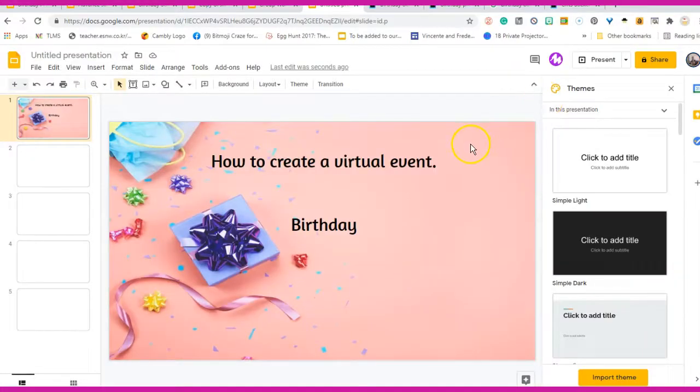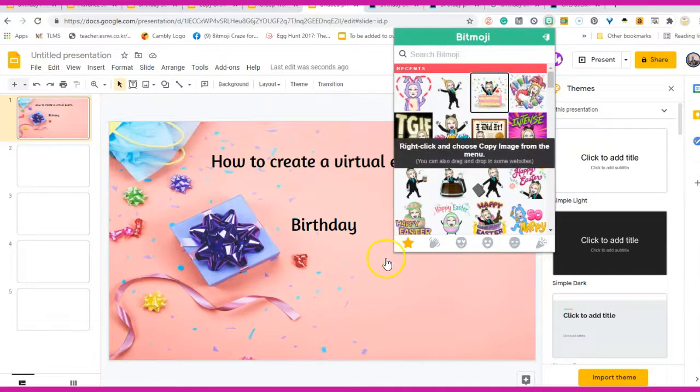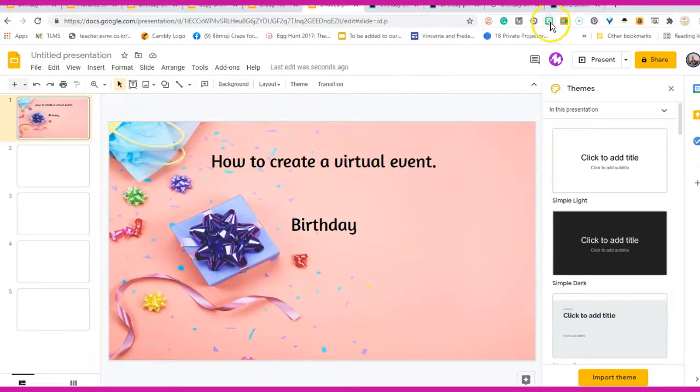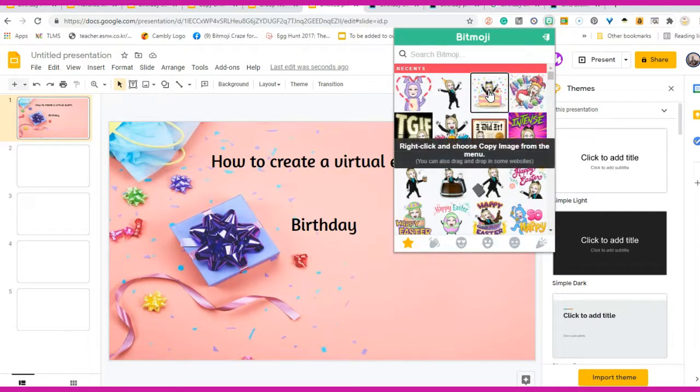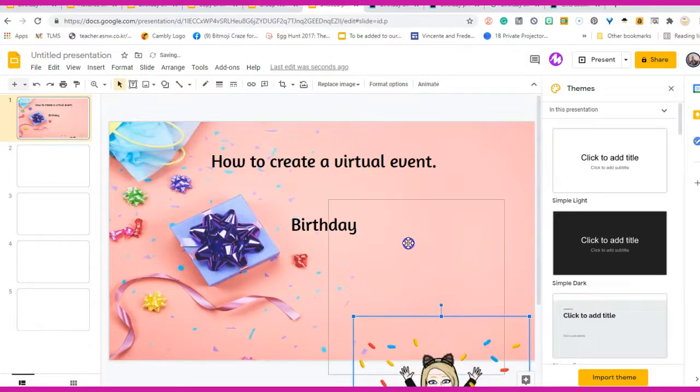And because we love Bitmoji, I will put my birthday Bitmoji. Open up your extension in your Chrome, and select your favorite one. I will keep to the cake. You just click and drag. If you don't like that one, I don't know why it's telling me this. Of course, there it is. It's finally dragging when you see that little plus sign.